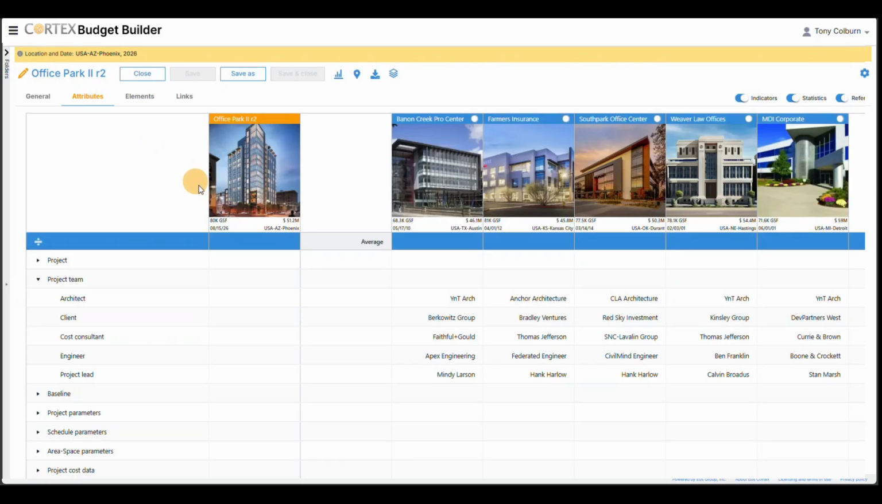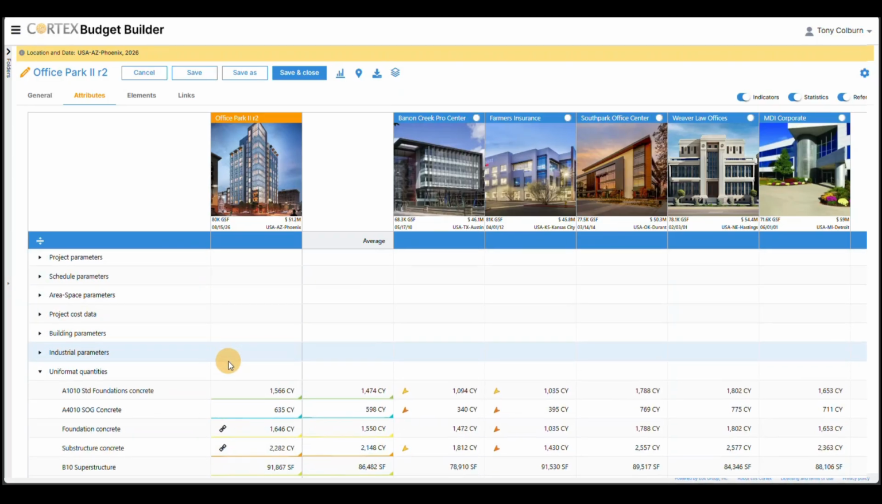The Attributes tab contains the metadata associated with the budget, including quantity, cost, and other information. Add and change information as needed to reflect the project requirements. Like quantities and unit costs on the Elements tab, numeric and quantity attributes are populated based on the statistical choices made when creating the budget.